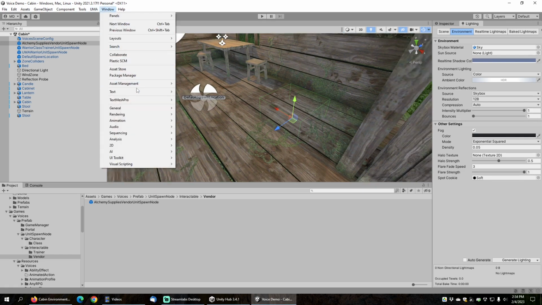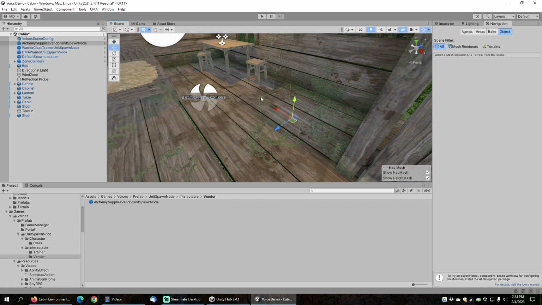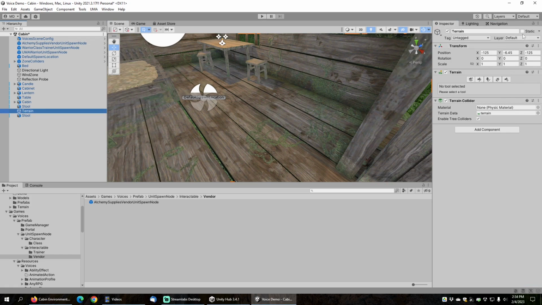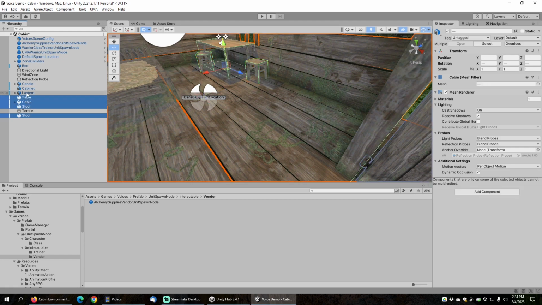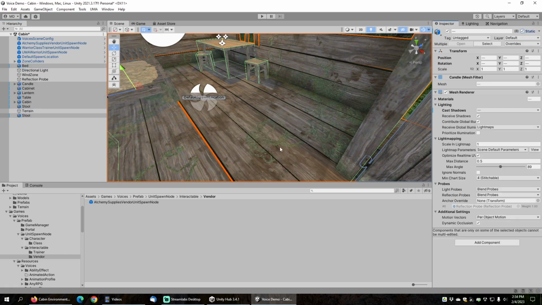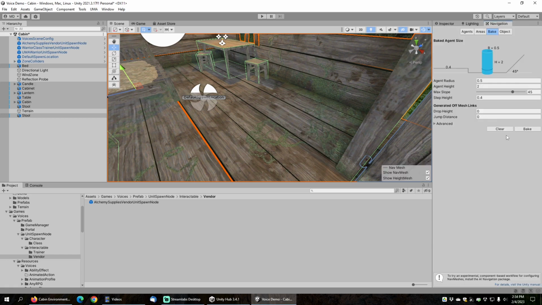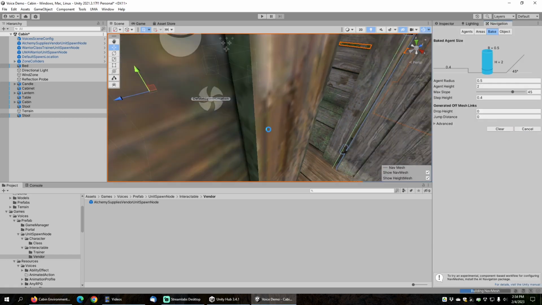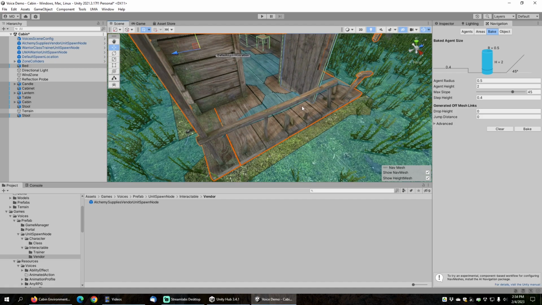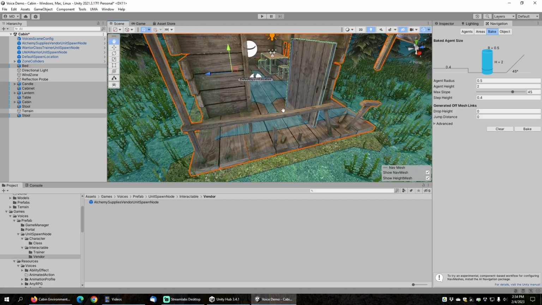So let's go to the window and under AI navigation, click on the Bake tab, and we do need to make sure that the terrain in this level is set to static. And in fact, let's also just click on all of the existing FBX files in the level. Make sure they're set to static as well. We can just click on this object only. And now when we bake the navigation mesh, we should end up with the navigation mesh looking like it's properly set up according to what objects you can and cannot walk through.